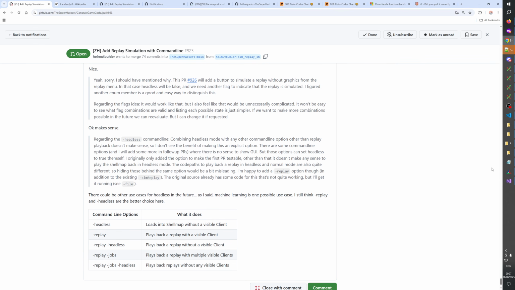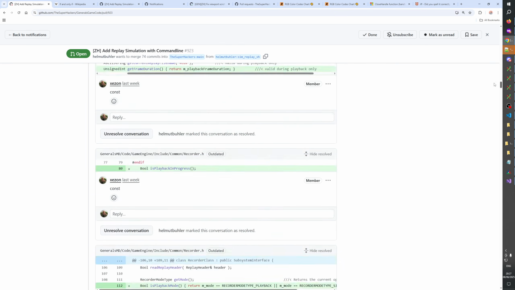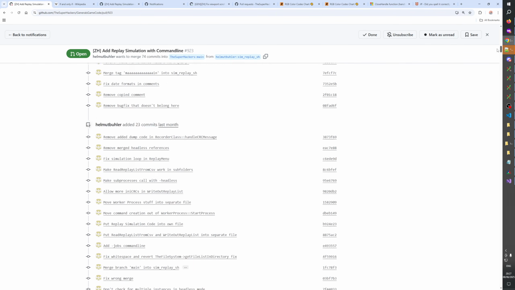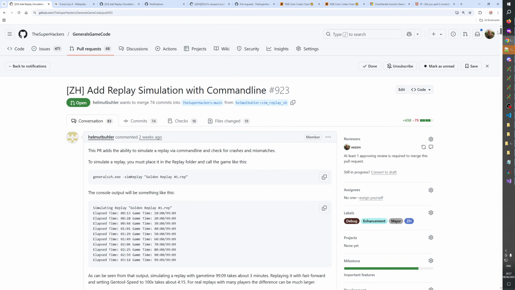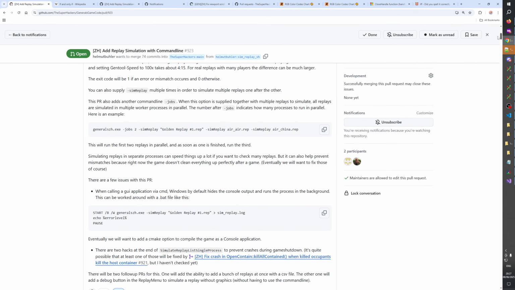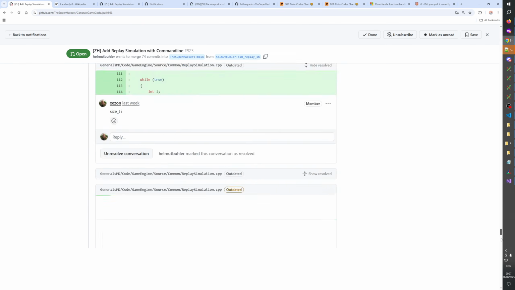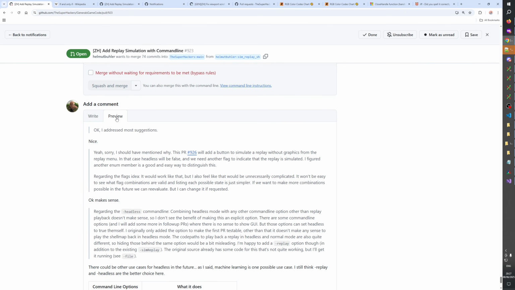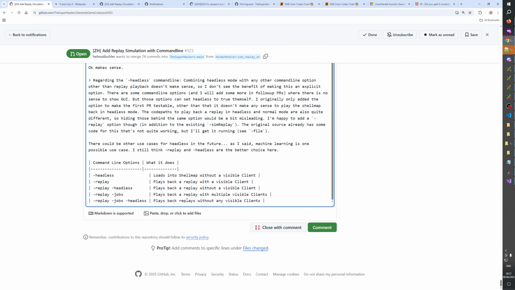How do you specify multiple replays? Sim replay. Here, sim replay. Okay, just specify multiples, one after another. So you say playback replay with multiple visible clients. Playback, replay, let's put it like this, replay.